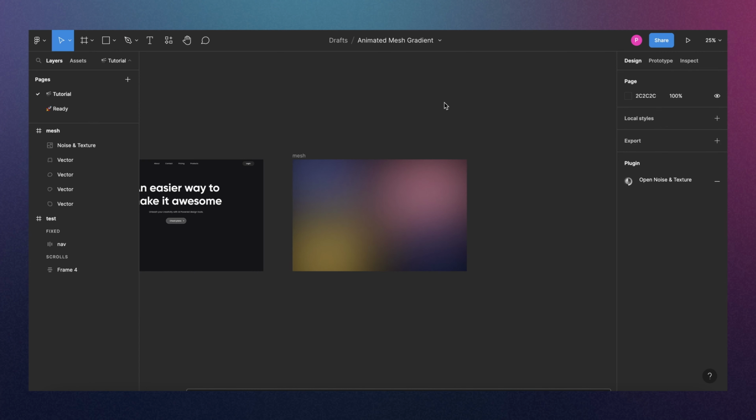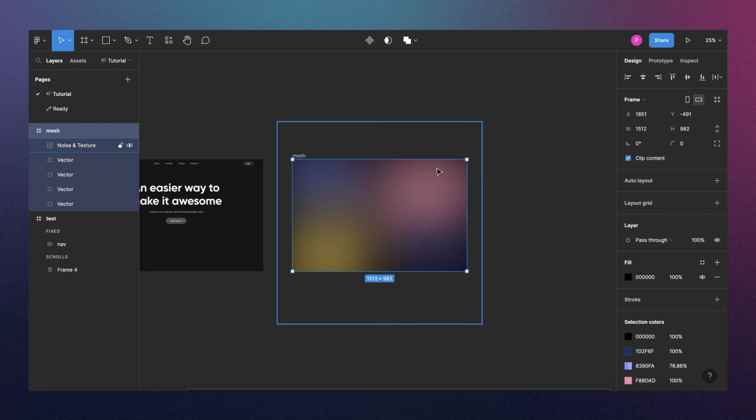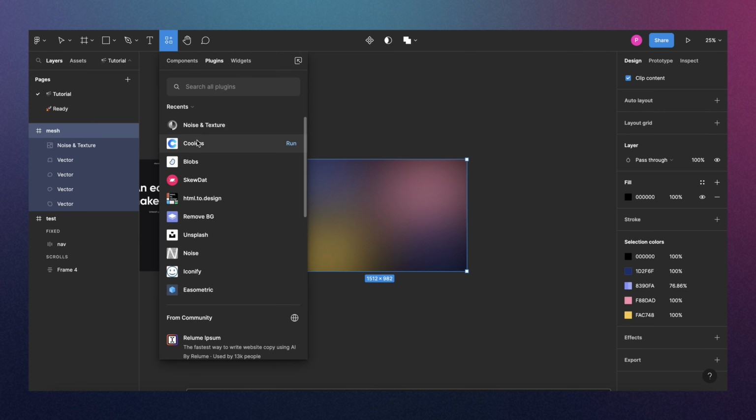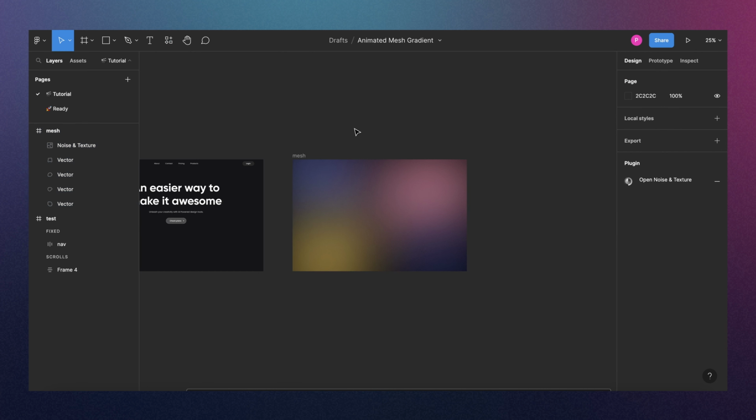If at this point you're not happy with your results, you can select your frame and change the colors manually here, or you can generate a completely new color palette using the plugin. It will be way easier to adjust your gradient at this point than after creating all your animations.